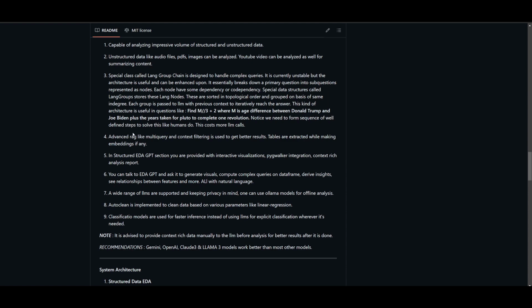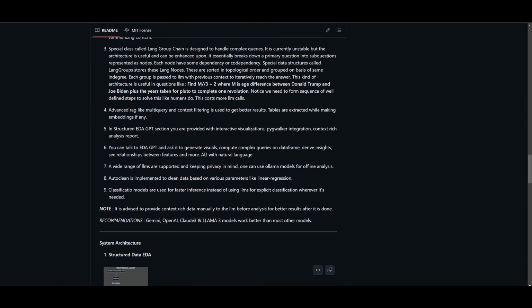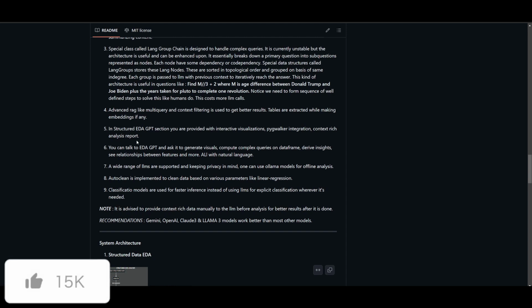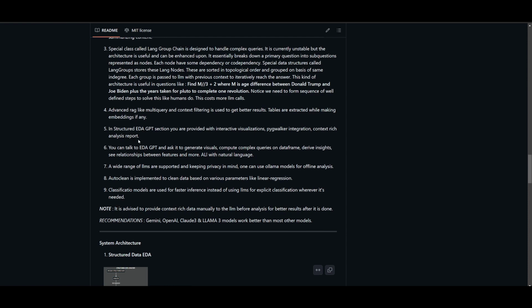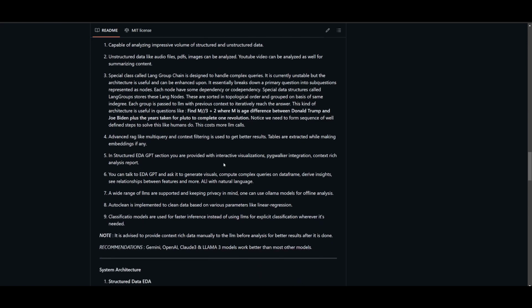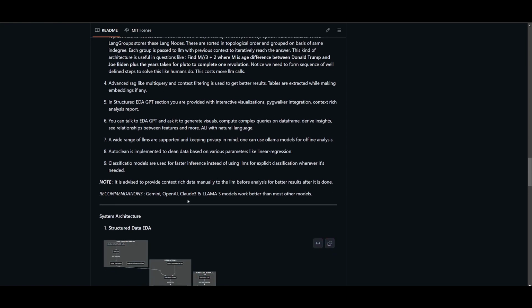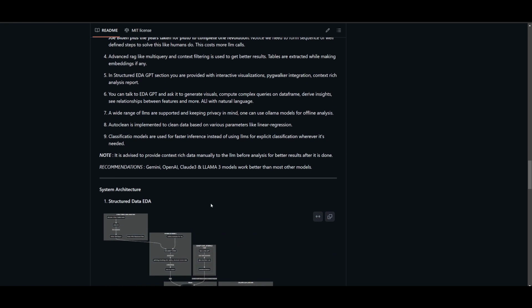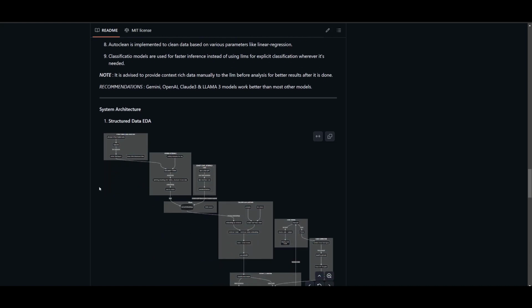You can utilize natural language for interactions for generating visuals and insights, supporting a wide range of LLMs. You have auto-clean features of data cleaning and classification models for faster inference. These are all the features associated with EDA GPT. This is an open source framework, which not a lot of people know about, and it's something that I definitely recommend that you get started with right away if you do not have a data analytical GPT.